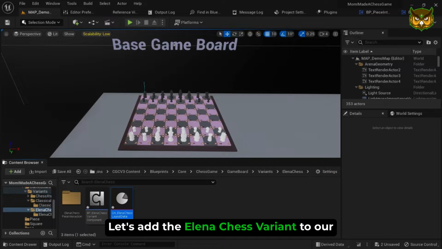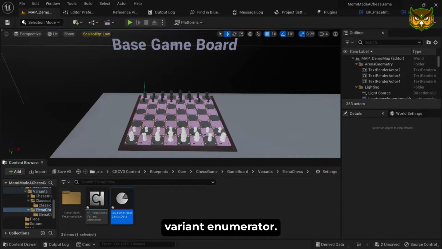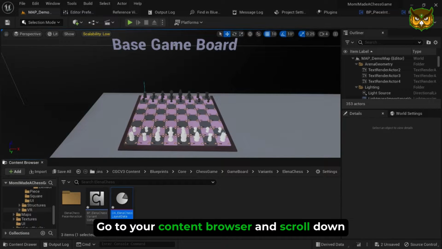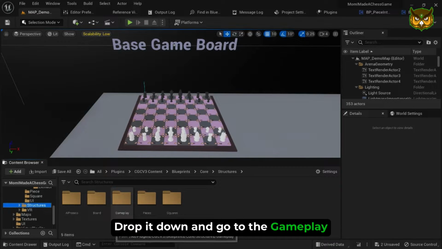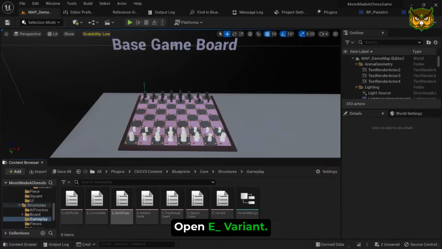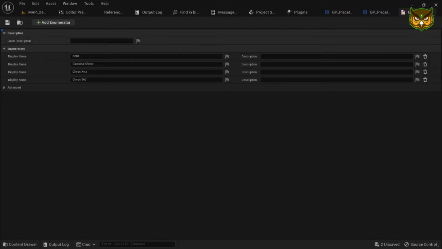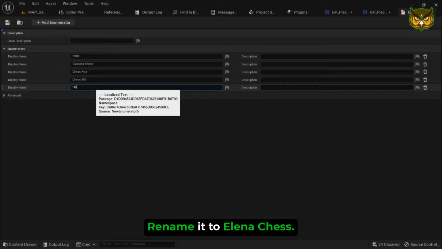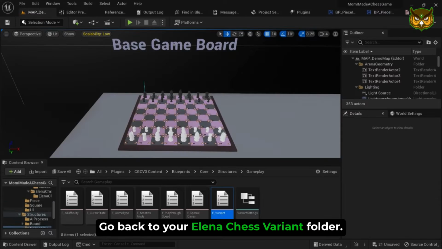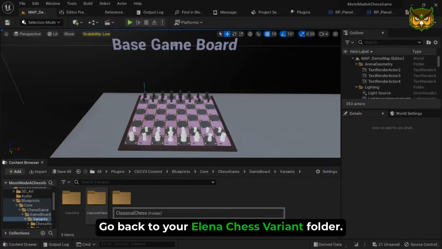Let's add the Elena Chess variant to our variant enumerator. Go to your content browser and scroll down to the structures folder. Drop it down and go to the gameplay folder. Open E_variant. Click the add enumerator button to add a new enumerator. Rename it to Elena Chess. Don't forget to save. Go back to your Elena Chess variant folder.